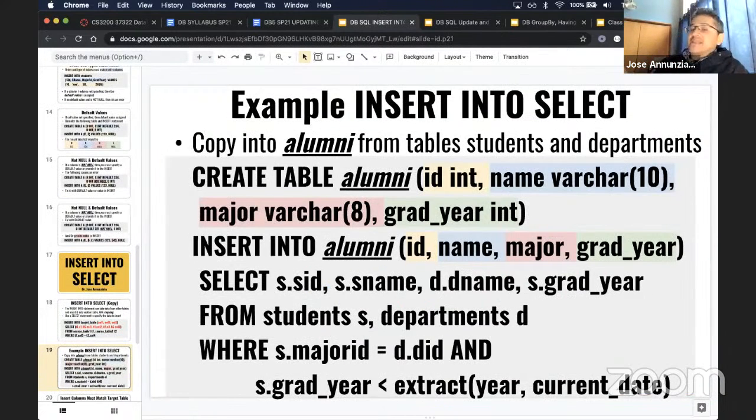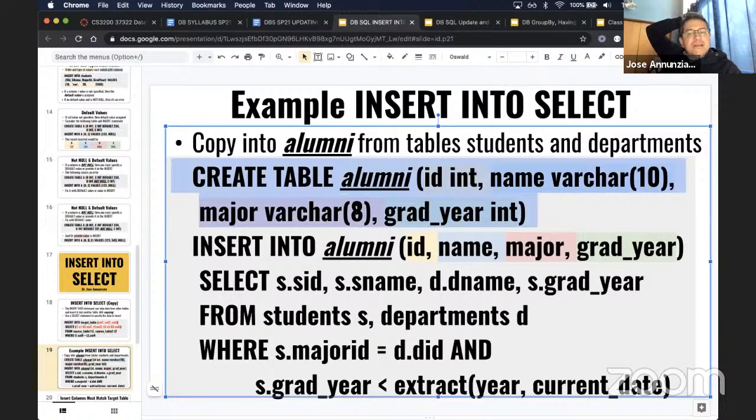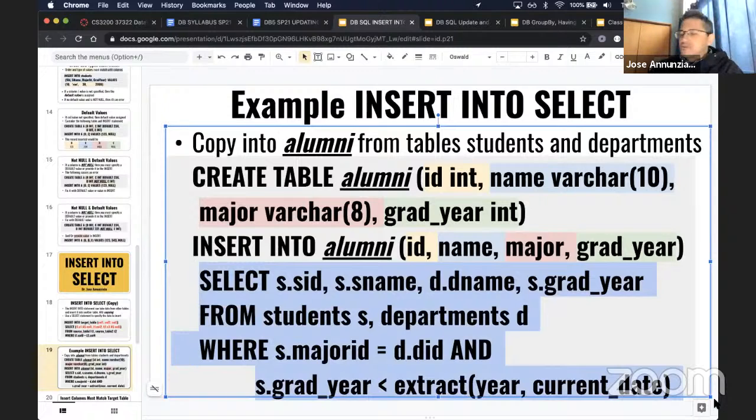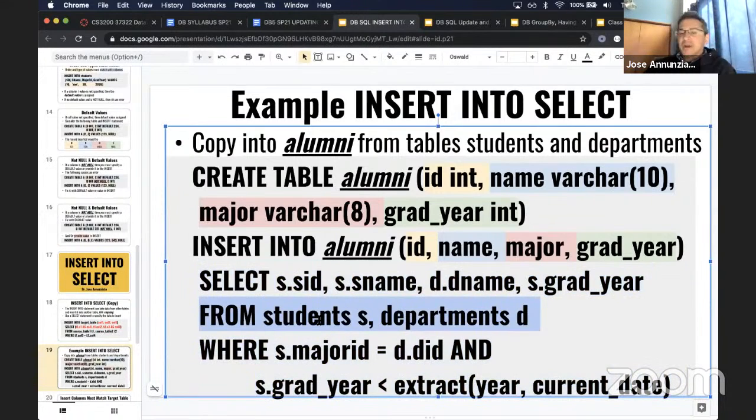Okay, so here's an example. Imagine we create a table called alumni that has four fields: an ID, the name of the student, their major, and the year they graduated. Alumni is presumably a subset of the students that have already graduated. So here's a select statement that can identify who has graduated already, and we can do that by looking at two tables, maybe a students table and a department table.